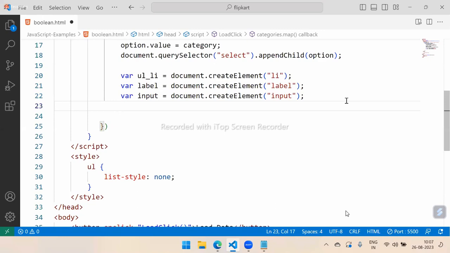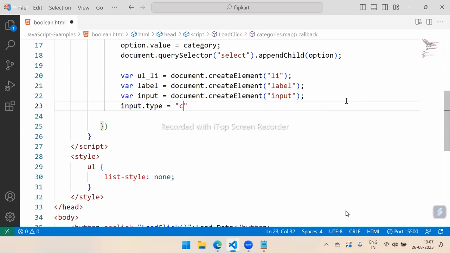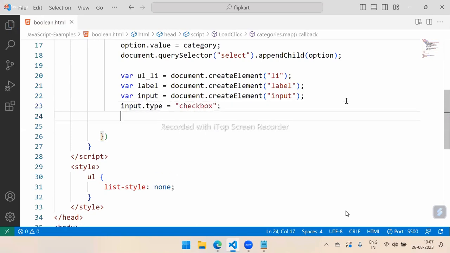Now the question is, input means all are input only: text box, check box, radio. Then how does it become a checkbox? How does that input become a checkbox? So we have to define input dot type is equal to what? Checkbox. That is the type. Okay. After that, input is ready.